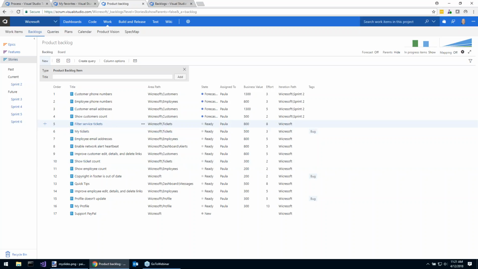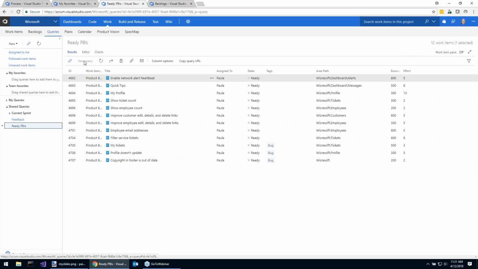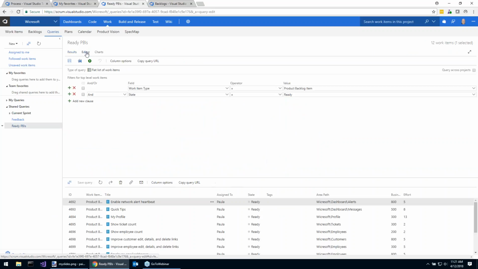One way you can do that is by going to queries, and you can just make a query. I've created one here already under shared queries called ready PBIs. And it's just a little query statement that says, hey, go get me all of the product backlog work item types that are in the ready state, and return back the columns area path and business value and effort.